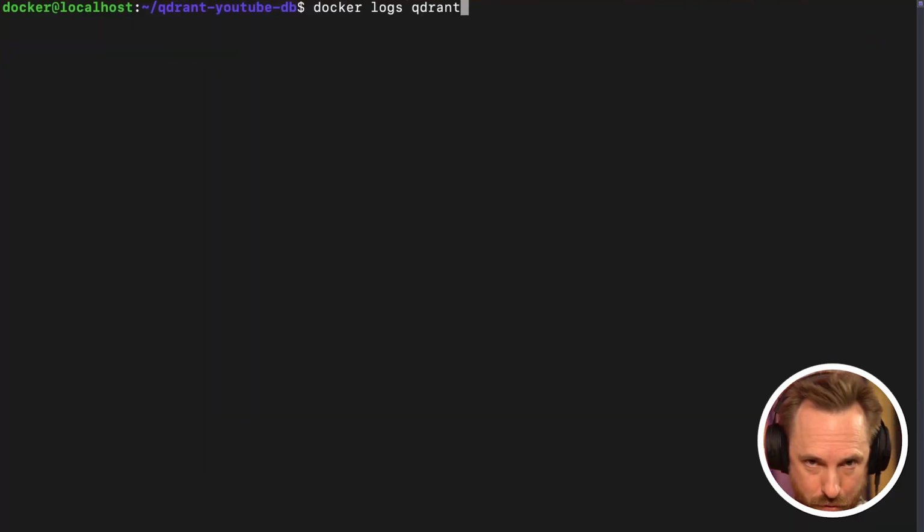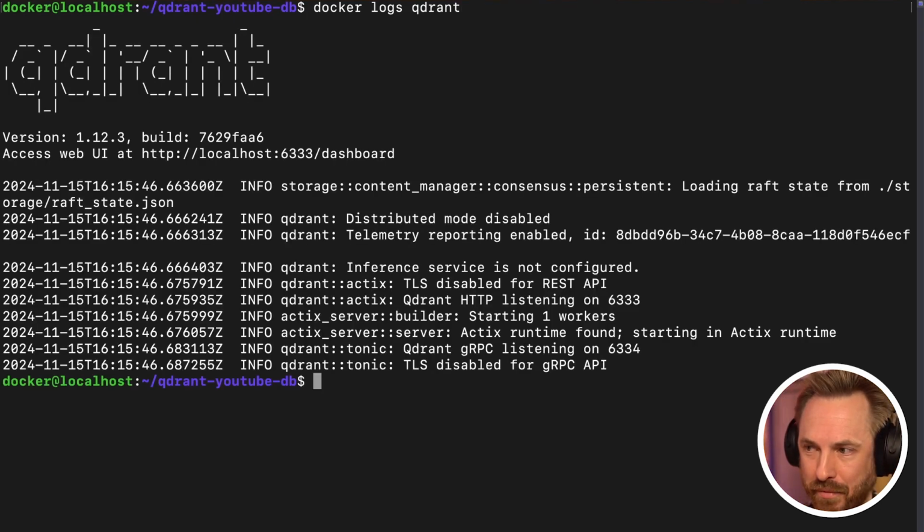Actually, before we go to the web browser, we can type docker logs Qdrant, and yes, you can see we've got data that's showing that it's all set up and it's working, and it even gives us a URL here to access it. Now, that is localhost. You'll either need the IP of your machine that you're hosting on, or you'll need a domain name, but that's a little bit beyond the scope of this video. I've already set that up, so let's try it out.